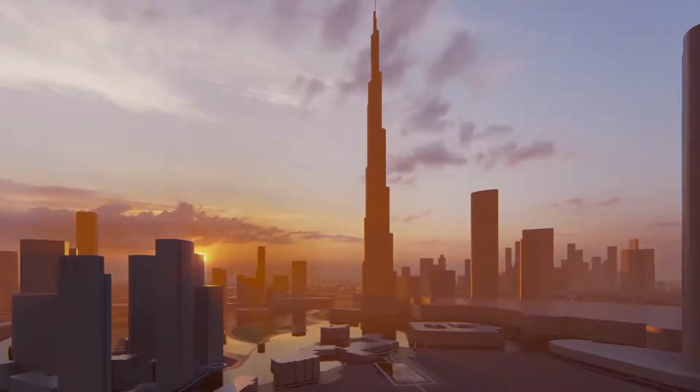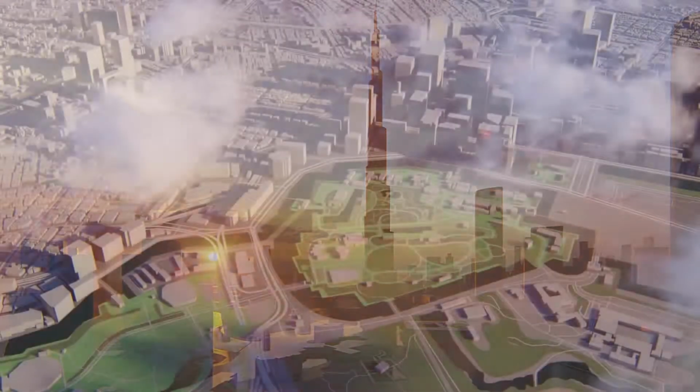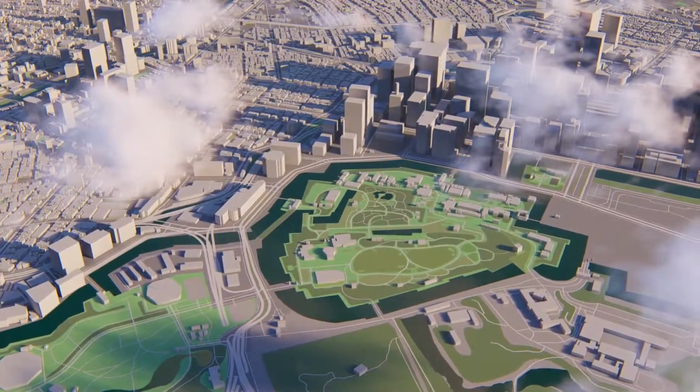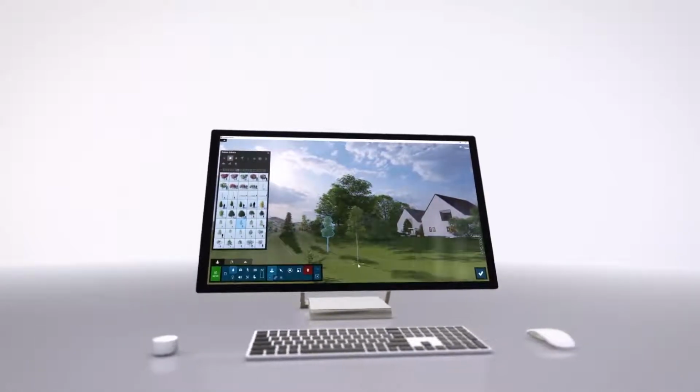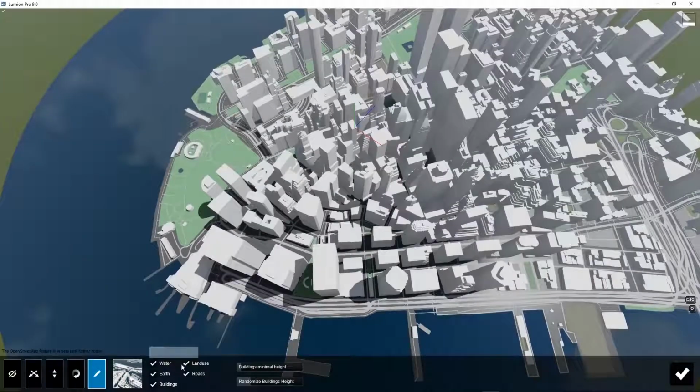Welcome to Lumion video tutorial number 4. In this tutorial, we'll go through a few options to create context around your design. OpenStreetMap can be used to add streets and buildings in the area of the house or building that you designed.